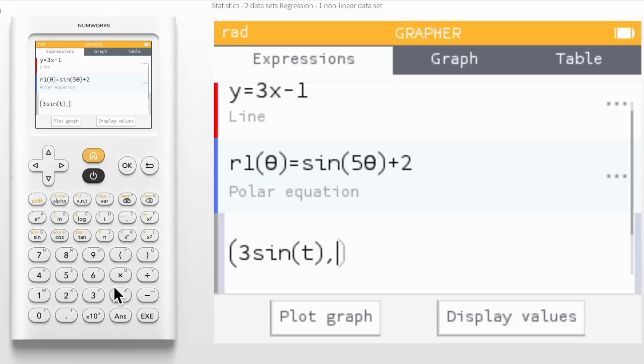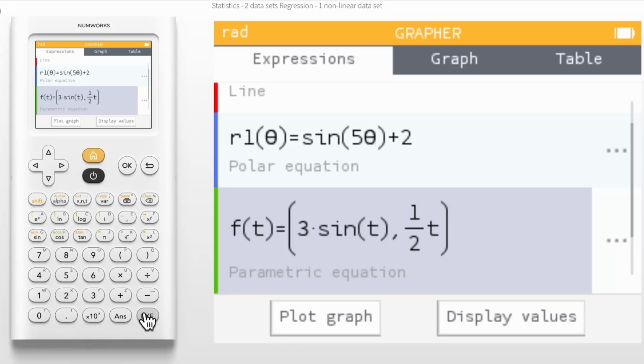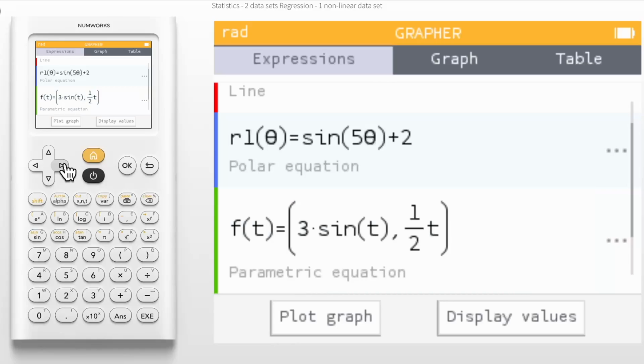For my next, I want an empty fraction form, and I can get this by dividing once, and that creates an empty fraction form. I do need to make sure that my input is t again, so I will cycle until I see it. And now, when I hit execute, Grapher recognizes this as a parametric equation and will automatically store it to the var key as well. Let's look at our graph by using the back arrow to return to the top bar and select Graph.